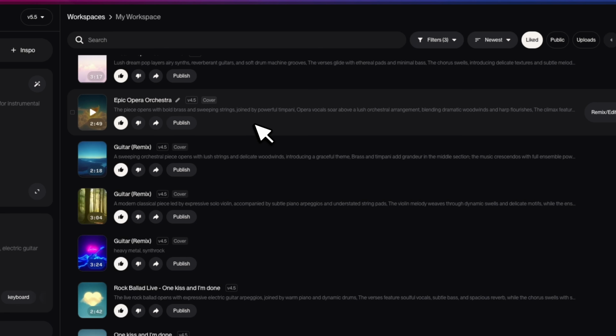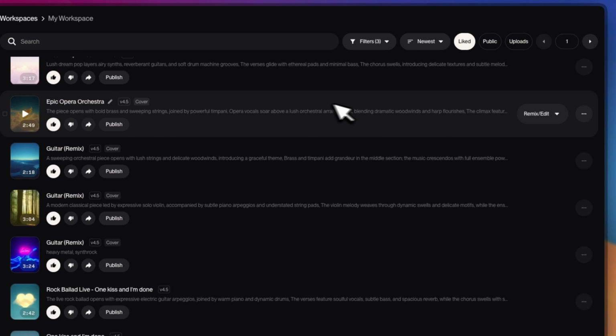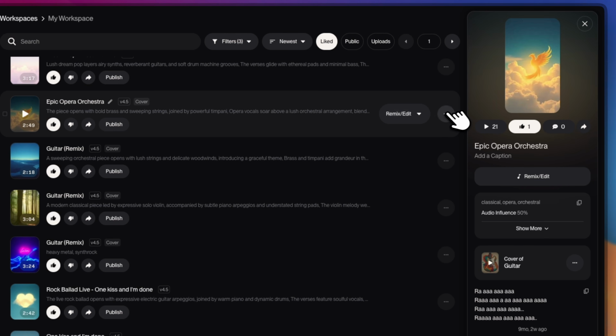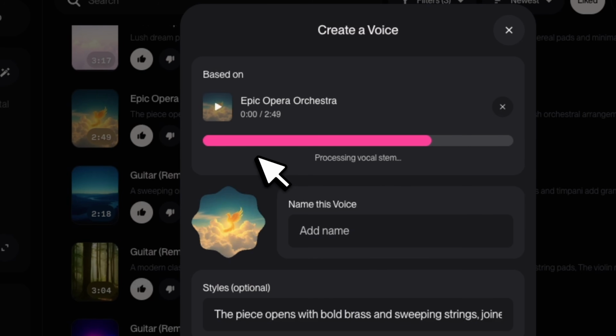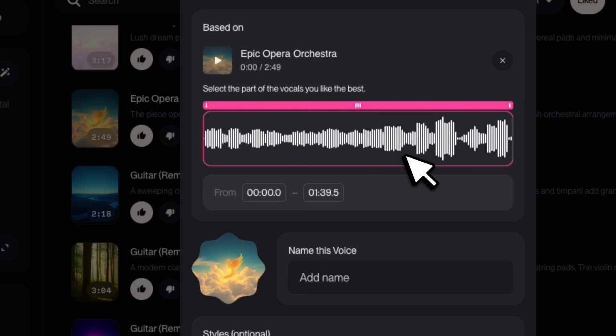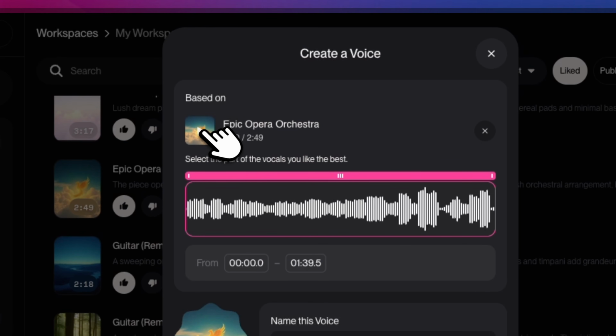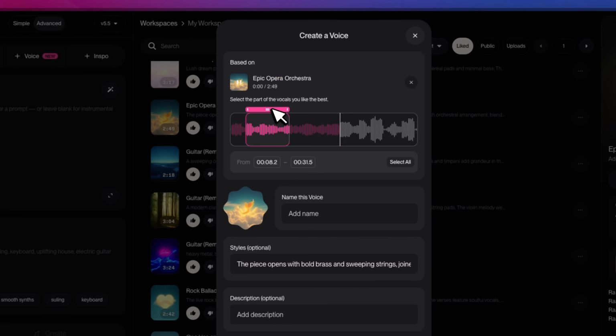If you want to create a new voice from your existing songs, select the track, click on the three-dot menu, then go to Create Voice. Suno will start processing the vocal stem. Once it's ready, you can click and drag across the waveform to select the part of the vocals you like the most.